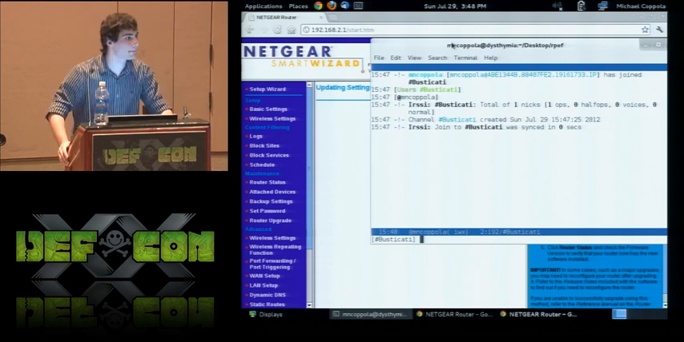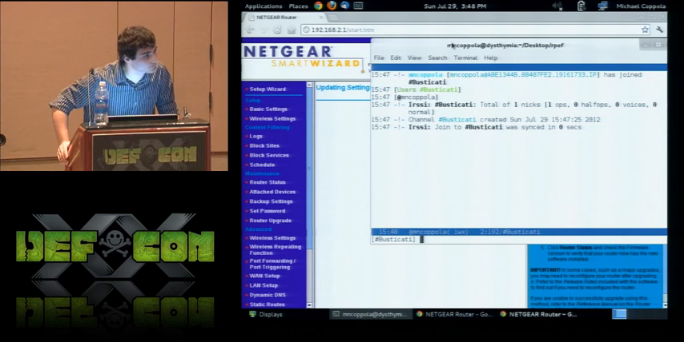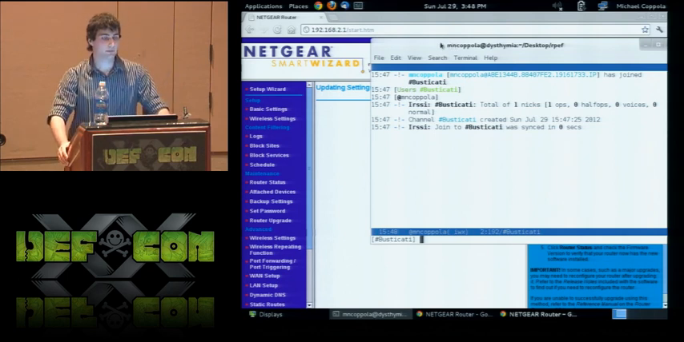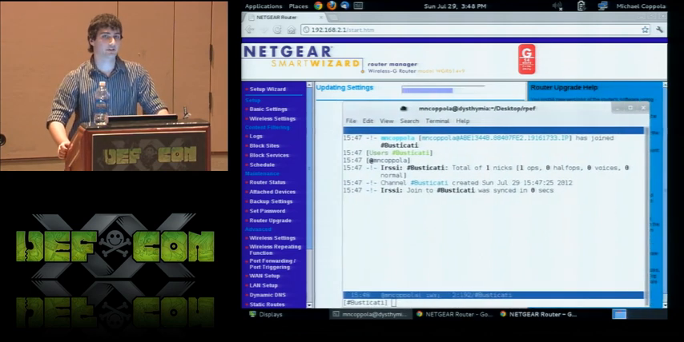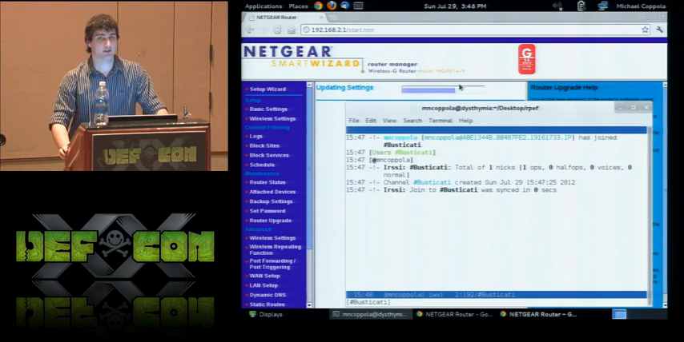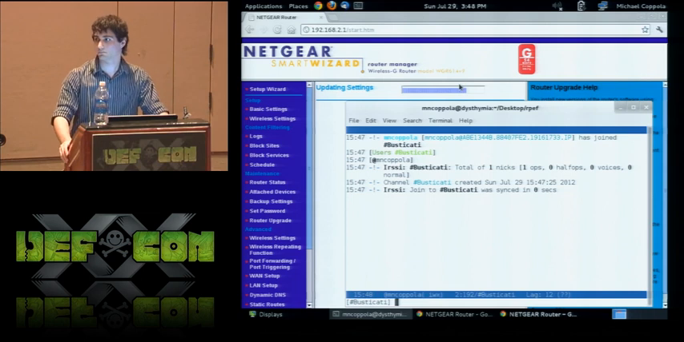Yes? So the only implication is get a strong password. Yeah, obviously, if there are vulnerabilities in the router itself, you can always get access to the admin panel that way. But the best protection, I guess, is just to set a strong password on the admin panel. Any other questions? Yes?